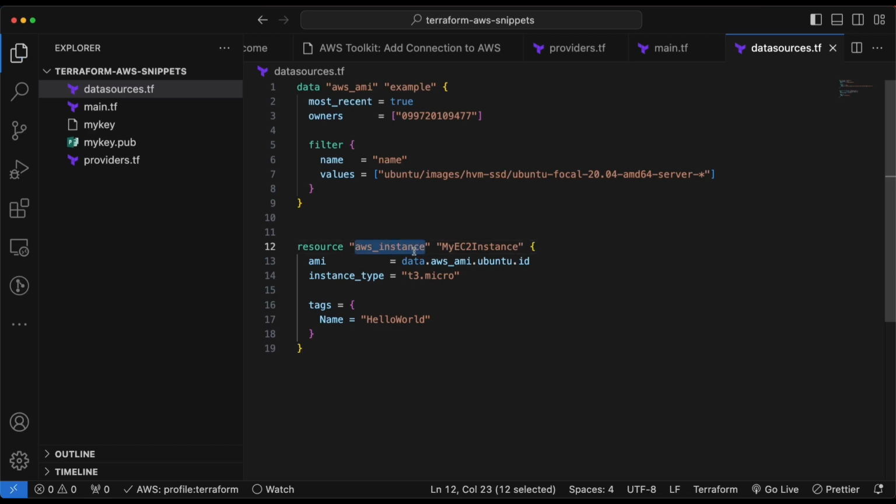I would like to create an AWS instance. Tell Terraform that I would like to create an AWS instance with the name my EC2 instance. Now, where is our AWS AMI? So our AMI is here, data.aws.ami.example, in this case .id. We will see in some time where we are getting these IDs from.